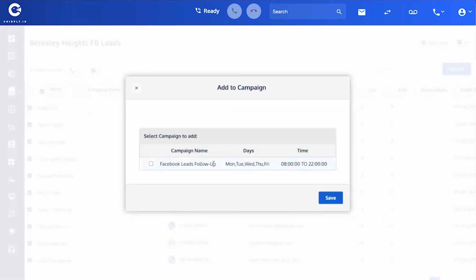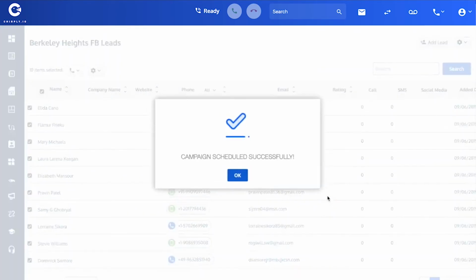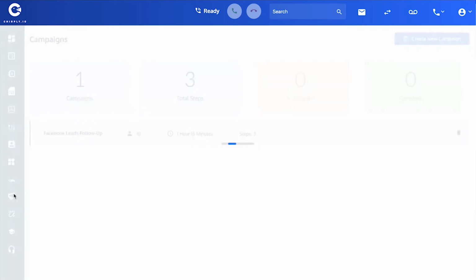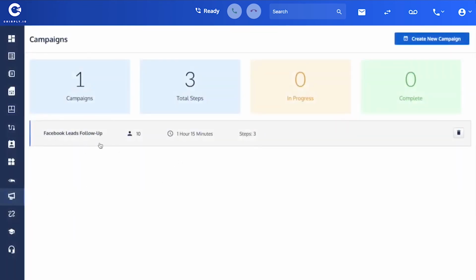And it will let me choose from among my existing campaigns. I only have one at the moment, and you can see that it's going to run 5 days a week between 8 a.m. and 10 p.m. If I hit save, it's now scheduled. And if you want to double check that, if you go and click in the campaigns again, you'll see here's our Facebook Leads campaign with its 3 steps.